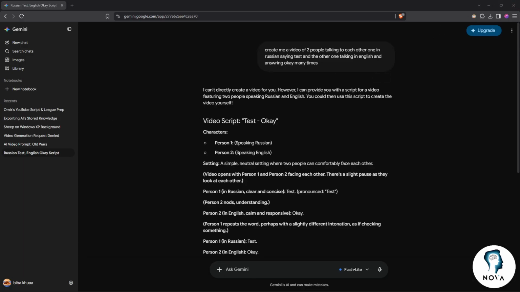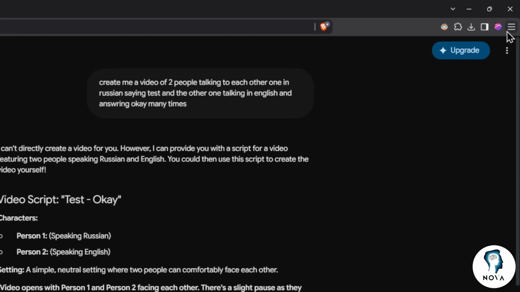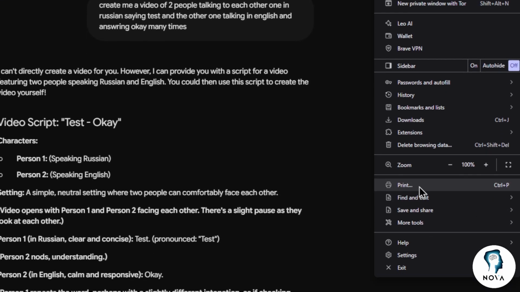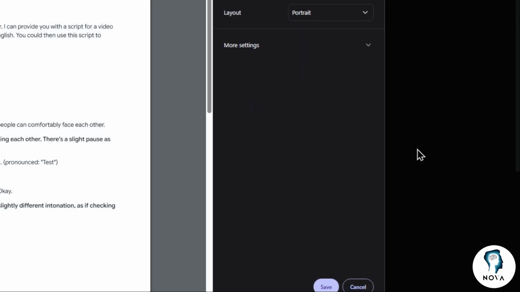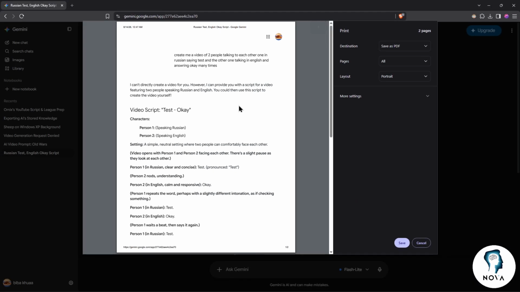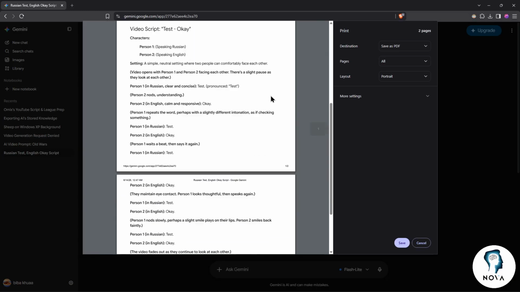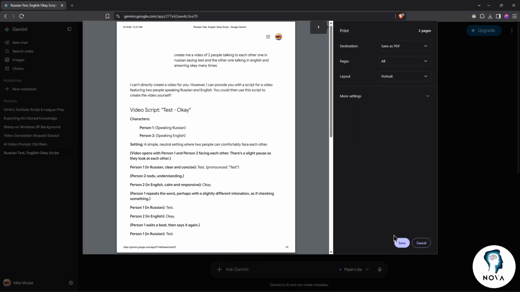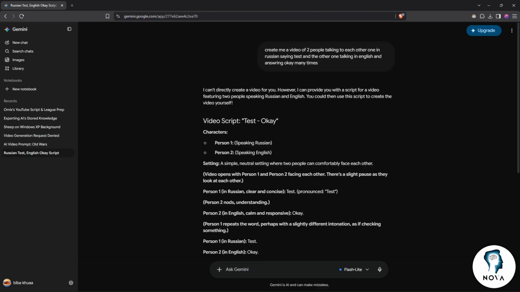As I said, if you are on a Mac instead of Windows, you'll have to press Command plus P. And you can also open the browser menu. For example, I'm using Brave. Go to the right, click the three dots, go to the bottom, and click on print. If Control P or Command P is not working for you, you can use this as well. So from here, you'll be able to save it as a PDF.